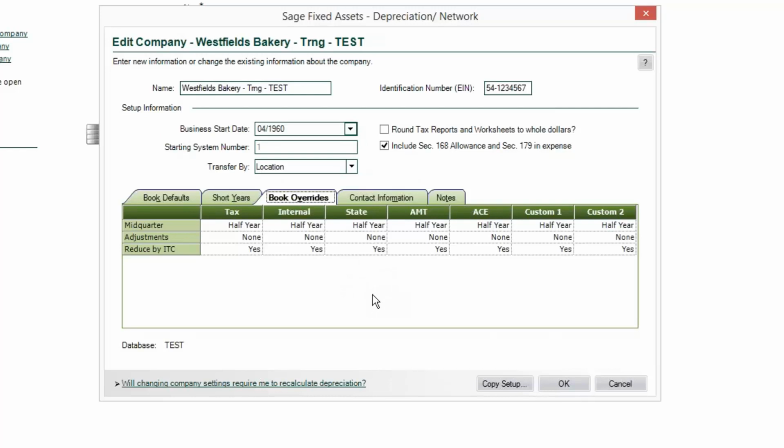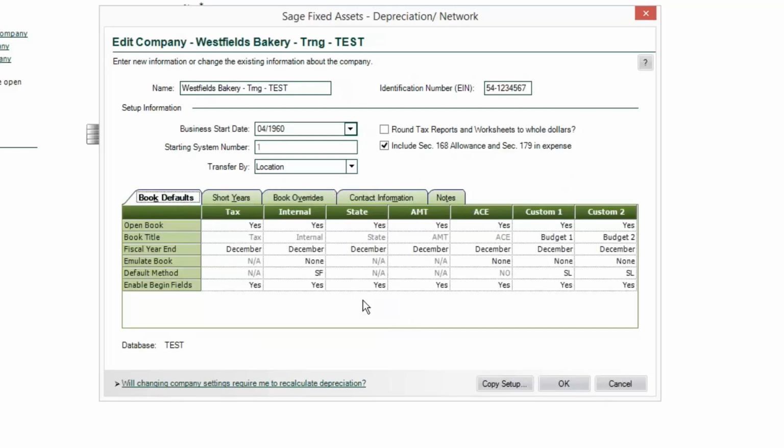Now, if you are a multi-site type organization where you have multiple locations, and one of the things you would need to be doing is transferring assets between locations or between sites or cost centers, you can choose how the system handles those types of activities by choosing transferring by location or department or GL account codes, so whatever makes sense for your particular workflow.